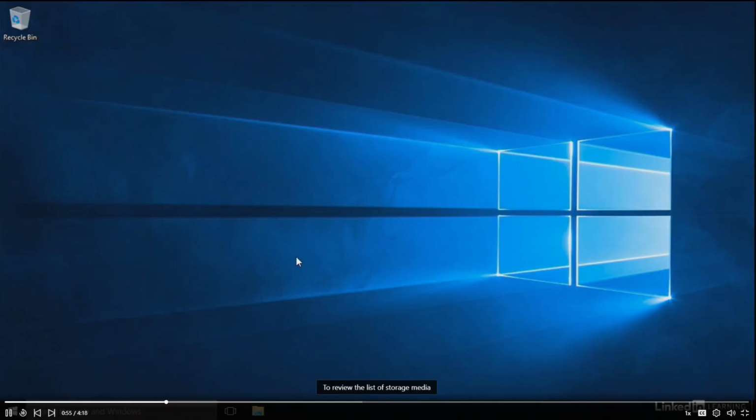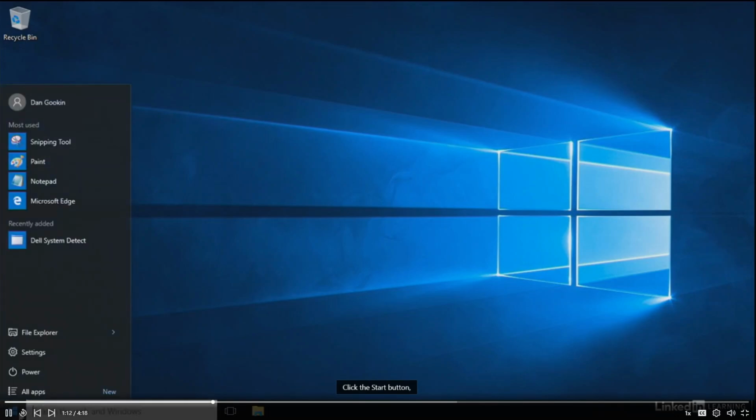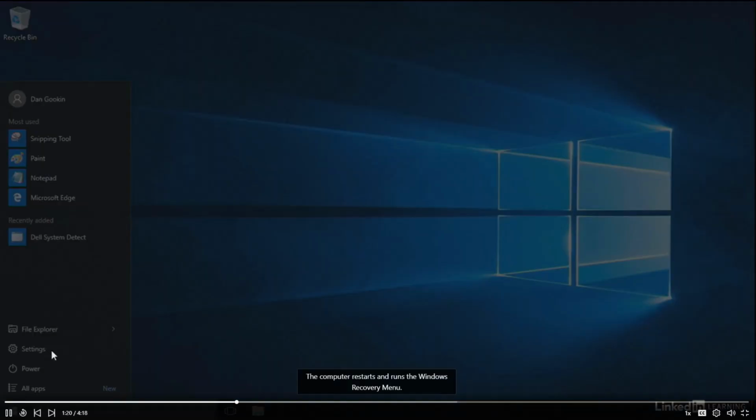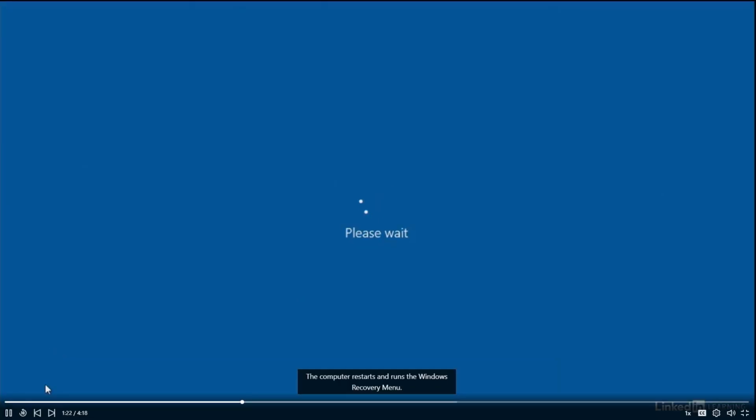To review the list of storage media and see what the firmware sees when it tries to hand off the ball, you can do one of two things. The first is to visit the Windows Recovery menu. Accessing the Recovery menu is covered in another movie, but here's a shortcut. Click the Start button, choose Power, press and hold the Shift key, and click Restart. The computer restarts and runs the Windows Recovery menu.